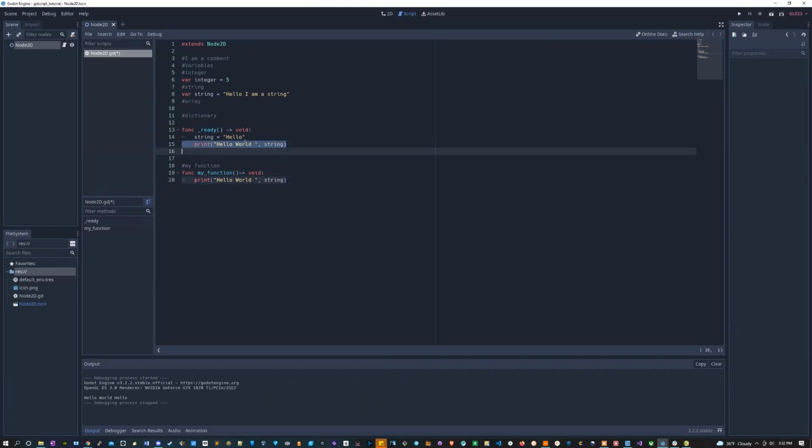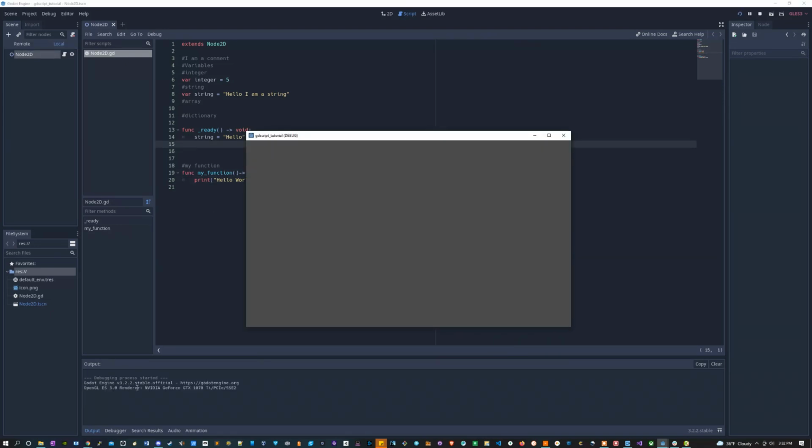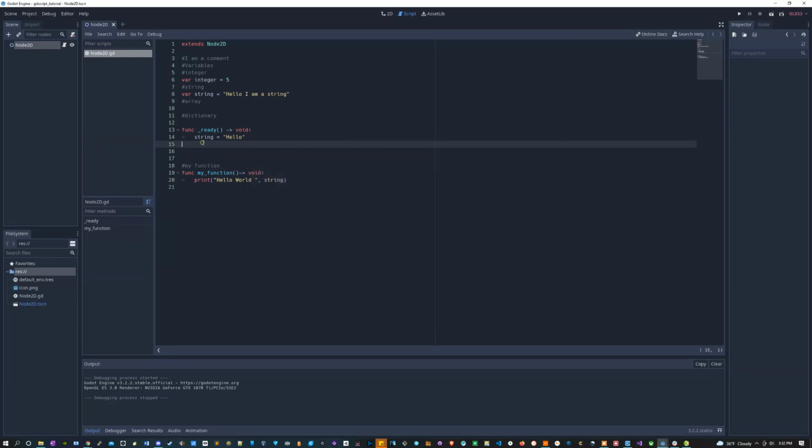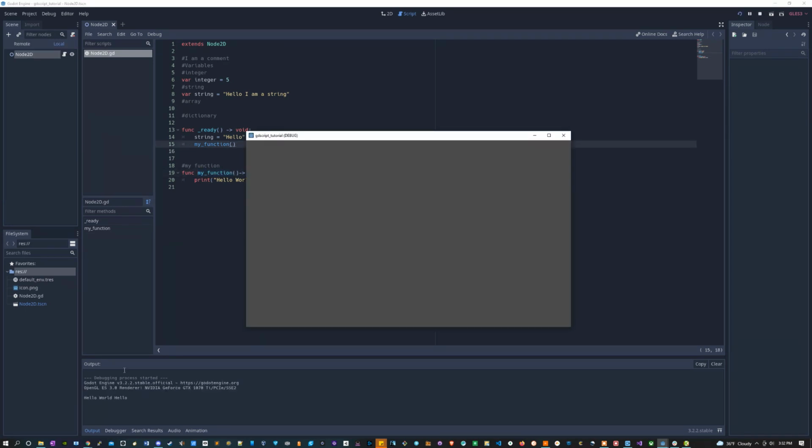Okay, let's get rid of this calling under ready and press F5. Nothing happens. Why isn't it printing hello world? Well, that's because we never call the function. That's the second part of functions. So what we can say here is my underscore function and then put parentheses around it. Now we're calling the function. So we're saying, hey, get this function and do whatever's inside of it. Press F5. There we go.